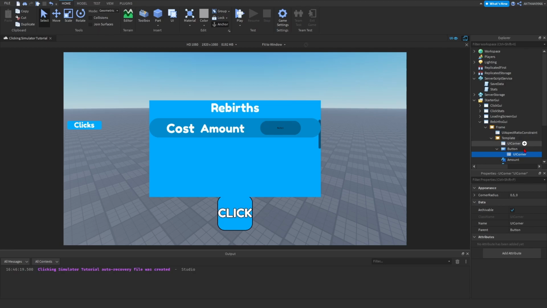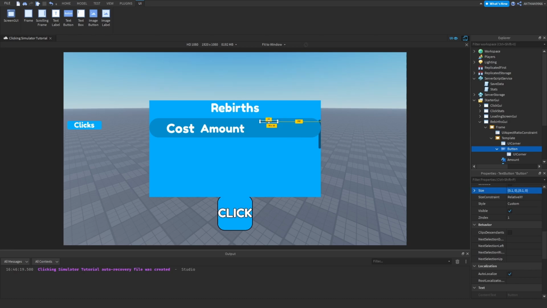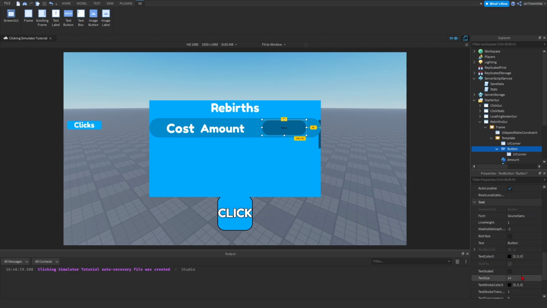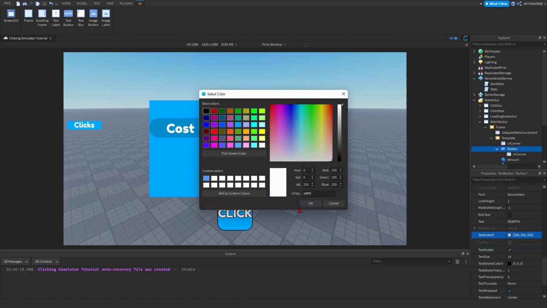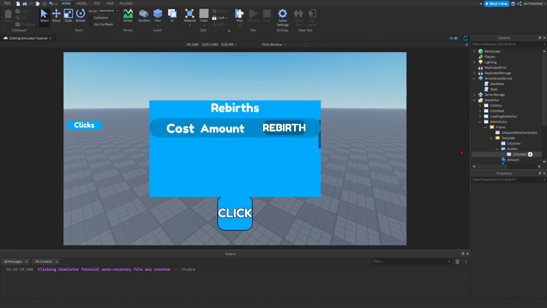There we go. So now you can just customize your button to however you want. So we can change the size. Remember to change the size to 0.1, 0.1, 0, and then change the size so it fits on all devices. Change the text to rebirth. Enable text scaled. Check it to white. And then change the font to whatever you want, really. It can be anything. Let's change the UI corner to maybe 0.3. There you go, just like that.